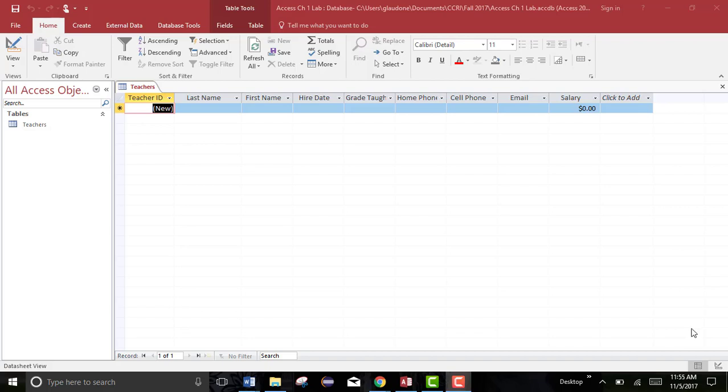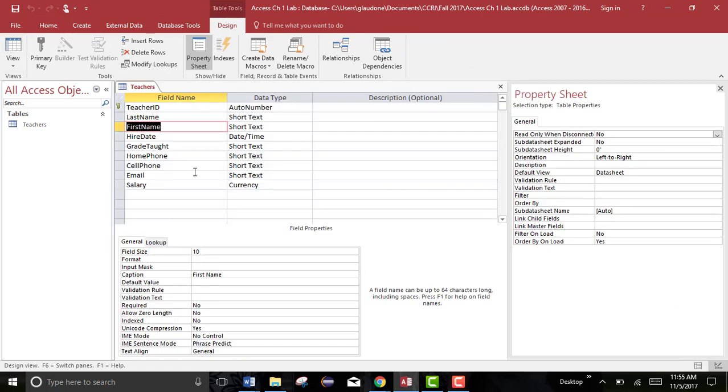Okay, in the last video we created this table called teachers, and I showed you that you could flip between datasheet view, which is the view that we created the table in, or design view, which I indicated to you is eventually the method I would prefer that you create tables in.